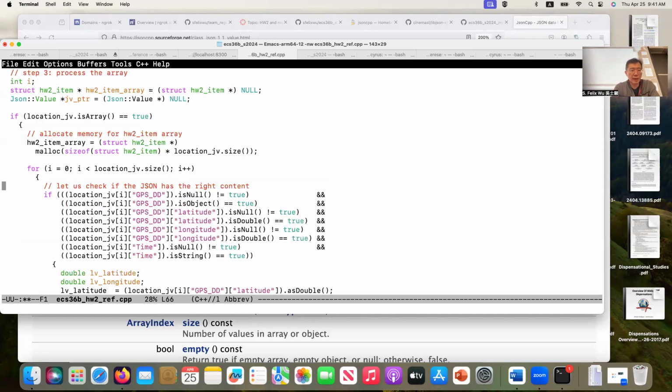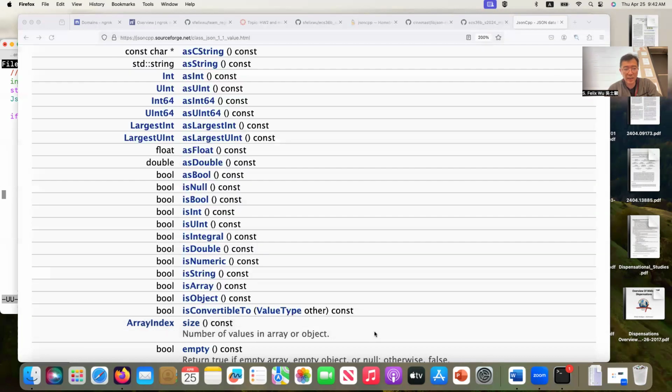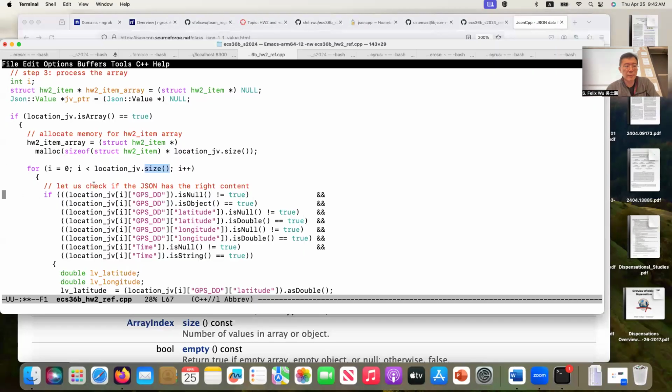Once you know it's an array, I actually need to go through a loop to go through each element in the array, right? And therefore, you can see the code: the first question you will ask about a JSON array is how many elements you have in the array. That's another function called size. It's also defined here. You see size. Size is the number of values in the array or object. So that's why I'm using this.